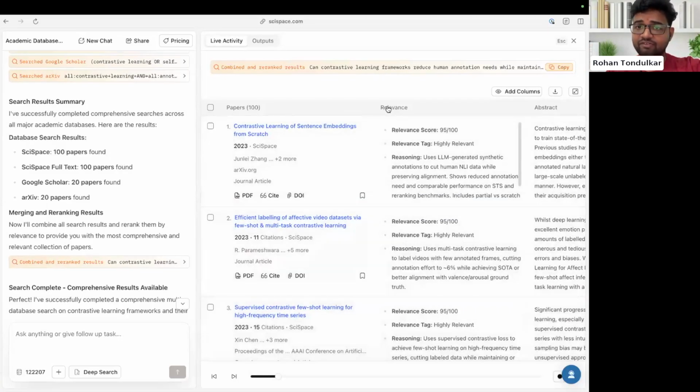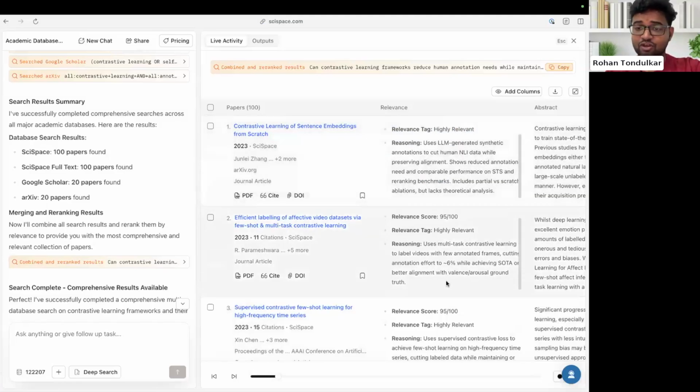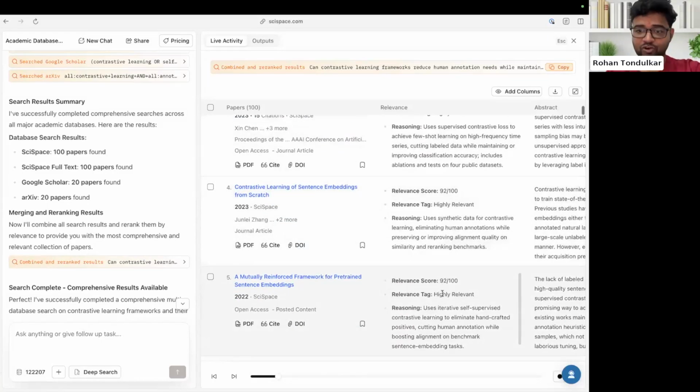And when we combine, we add a column called relevance, right? The relevance column has a relevance score, whether it's highly relevant or not, and the reasoning why it's relevant. And this column is very valuable. From the feedback we have received so far, people like this column because it gives them clarity on what papers to look at and what not to.